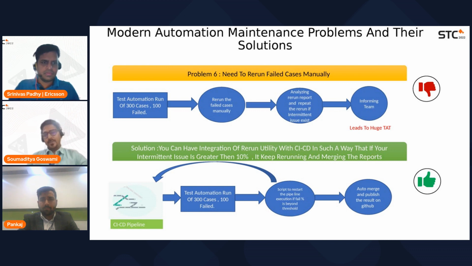Okay, for this one also we have a solution. Let's suppose you have 400 automation test cases, and from there you have 100 test case failures. In the CI/CD pipeline, if you are able to create a mechanism with a threshold value, you just put how much percentage of failure you want, and if that percentage of failure is reached, the scripts will rerun automatically. Now why are we providing this threshold value?